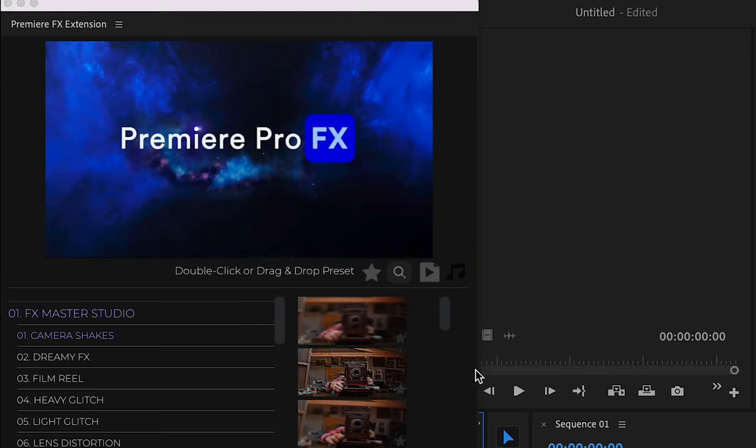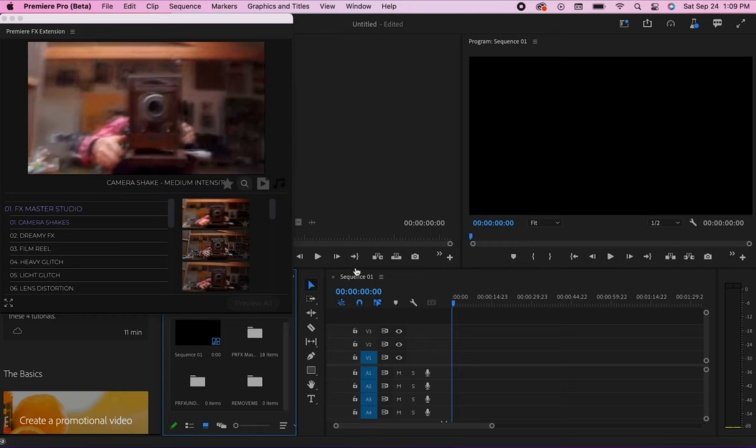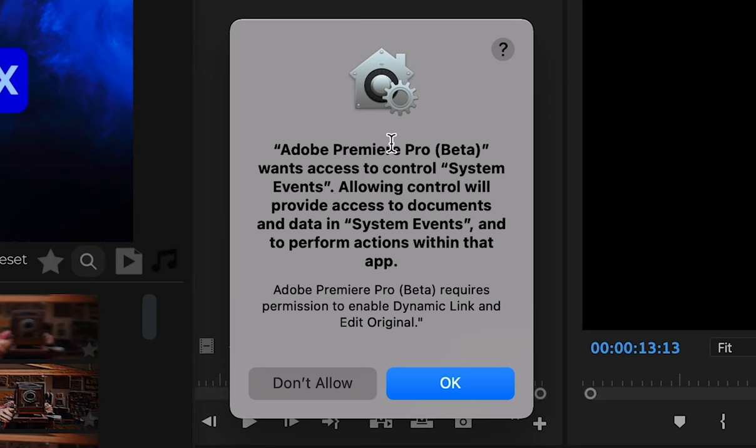And all we want to do at this point is create a systems event. And we just need to double click onto any effect. And now this is going to come up: Adobe Premiere Pro Beta wants to access control system events. You have to hit OK.